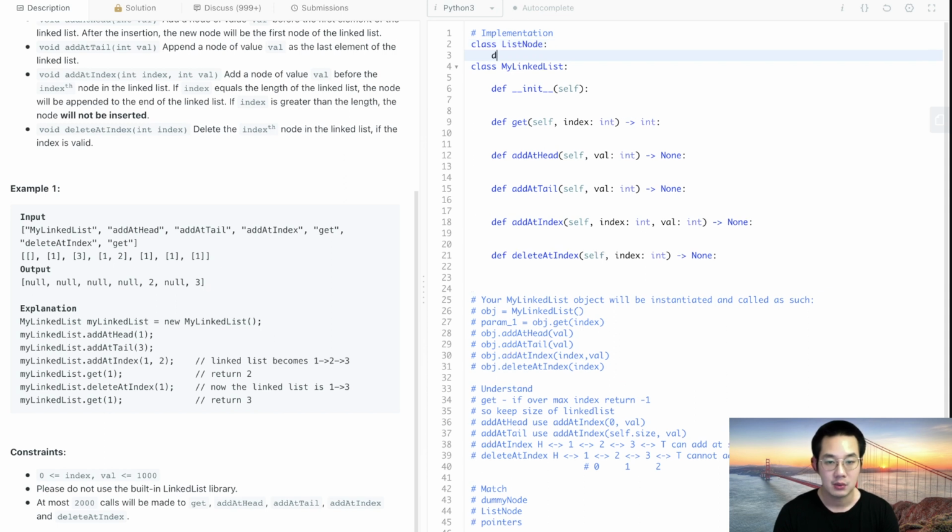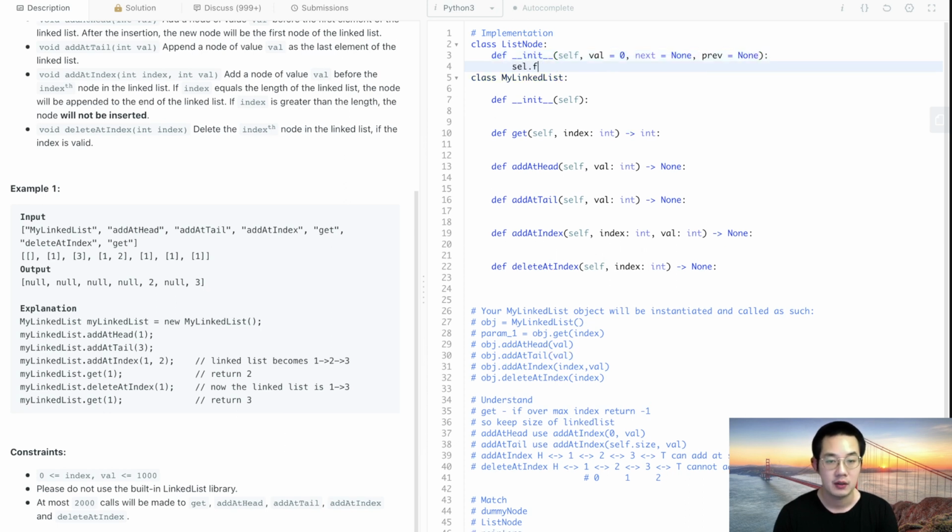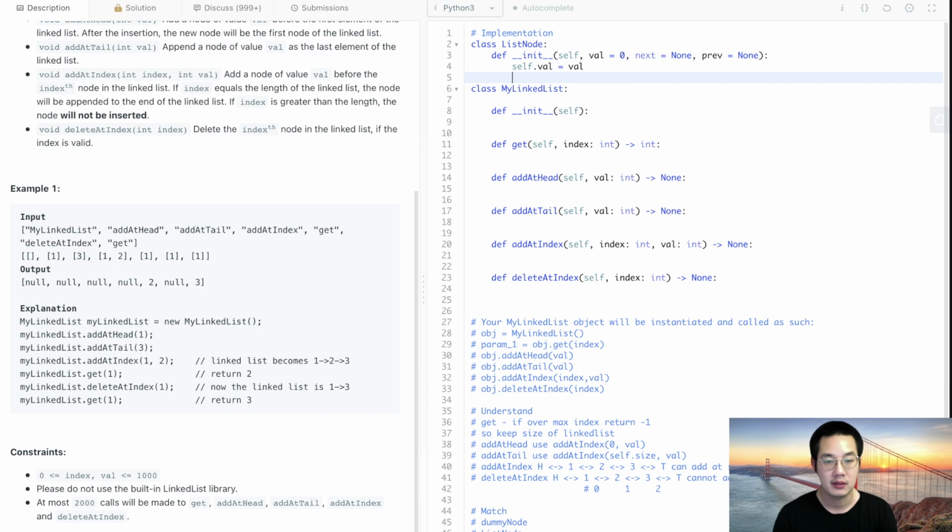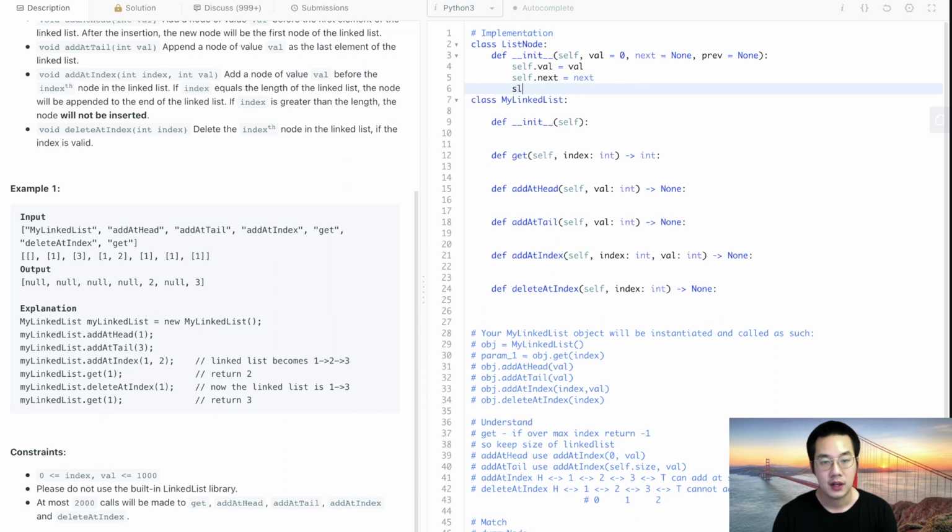So how we're going to do this, we're going to do a define init, and we're going to create a val equals 0, next equals none, and previous is equal to none. And now self.val is equal to val, self.next is equal to next, self.pre is equal to pre.